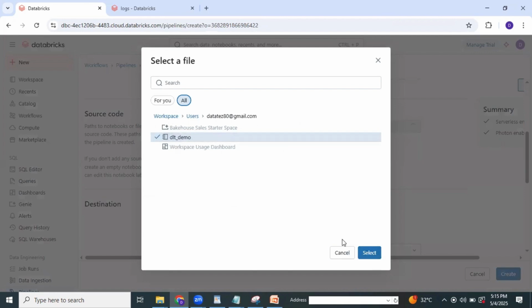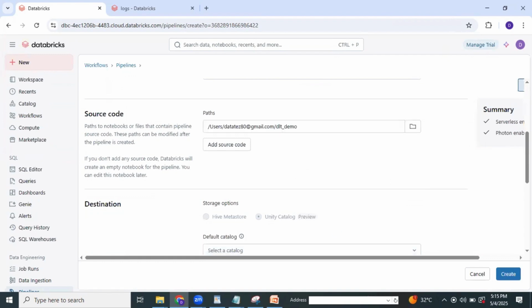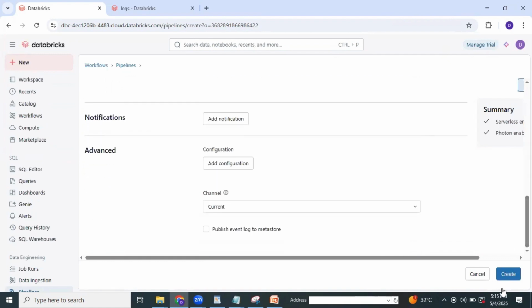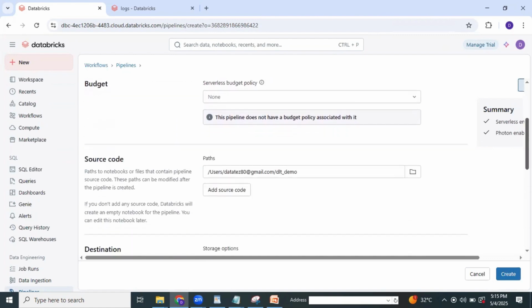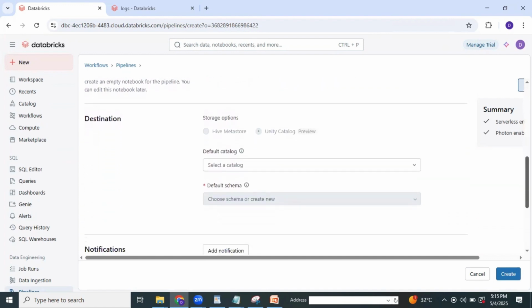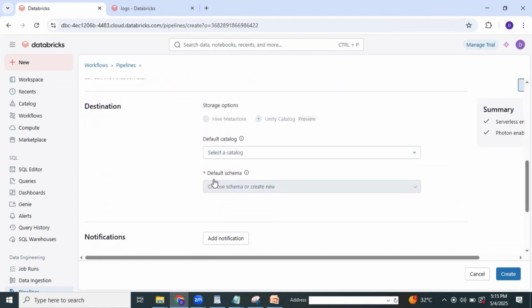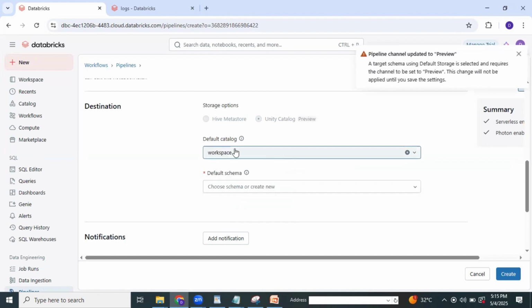That's nothing but our notebook, right? So let us select it and it's done. You can simply say here, create. Did we miss anything? Yes. I'm trying to use serverless compute for my data pipeline. The important thing is I should be choosing the catalog here. I will choose it to be workspace, which is there by default. And the default schema also I will choose to be the default one, which is there for me already. Fine. With that, we can simply say create now.